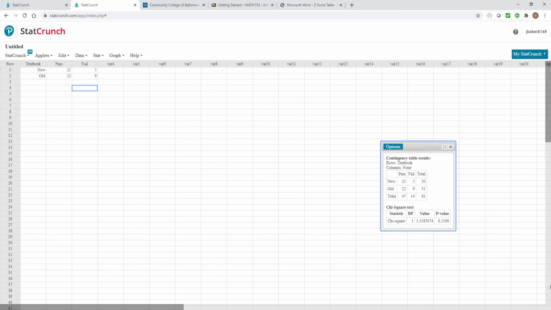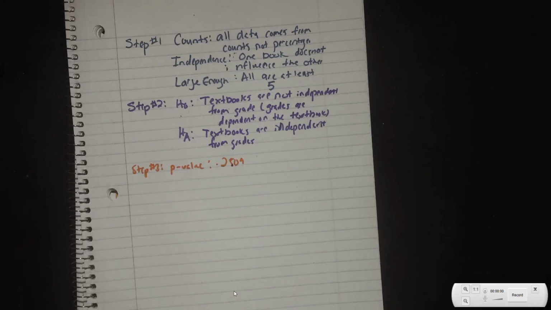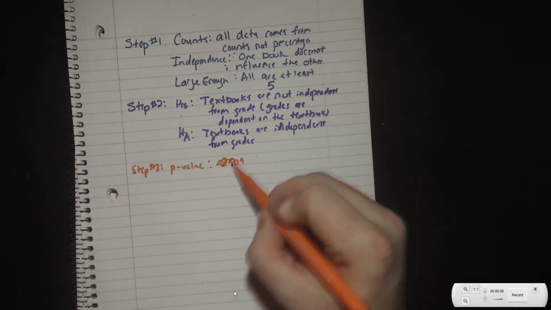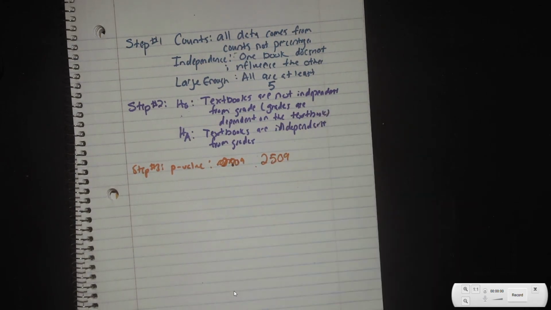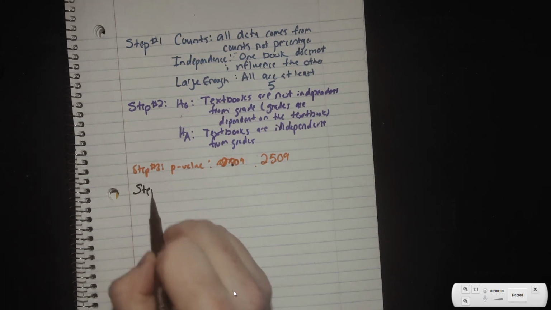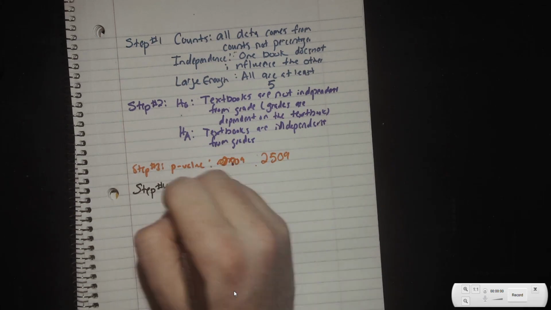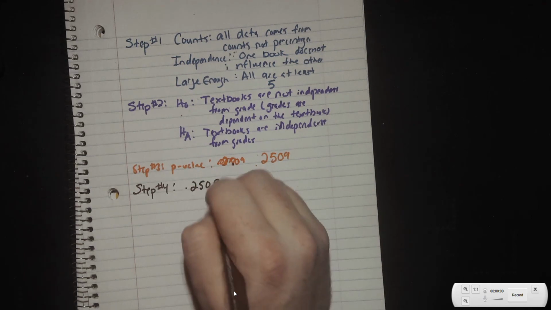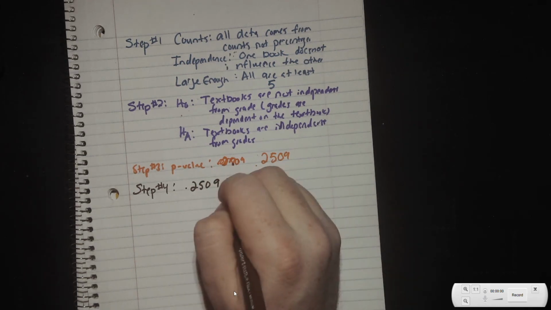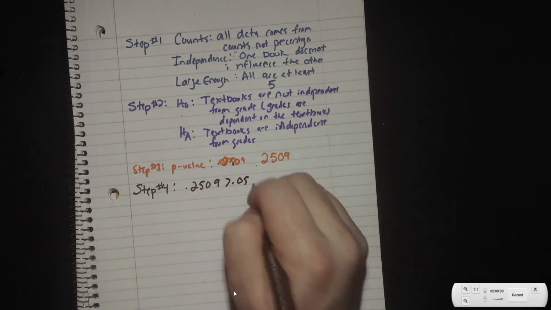So we jump back. So 0.2509. Step number 4. So 0.2509 is greater than 0.05. So we fail.